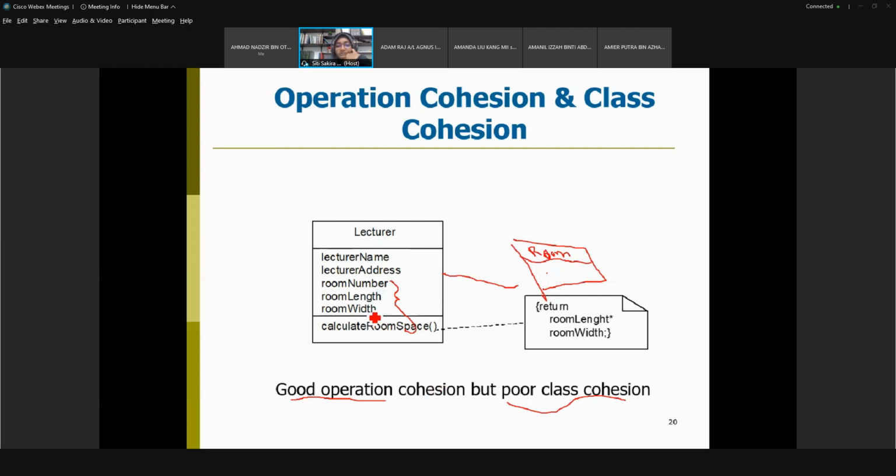So operation cohesion is good because the operation will still have the room number, room length, and room width, because you will move them together with the calculate room space to the new class. So I hope that one is clear.